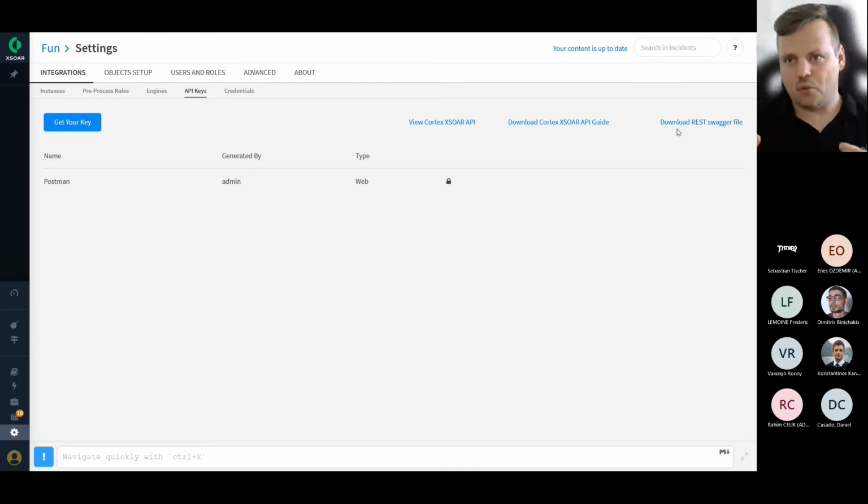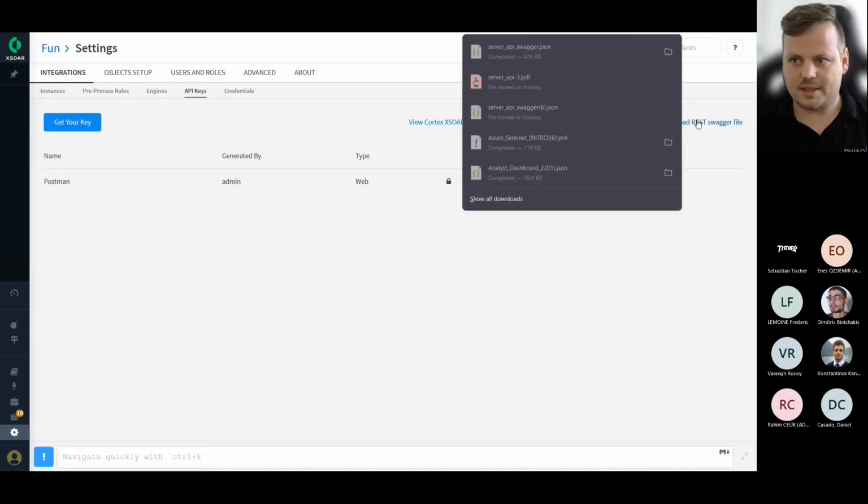Swagger is actually a set of open source tools you can use to either develop or interact with an API, any API. So I'll show you how you can actually use this to interact with the XSOAR API without writing a single line of code, and that's one of the nice things. So if you want to use Swagger, you need to first download the Swagger file.